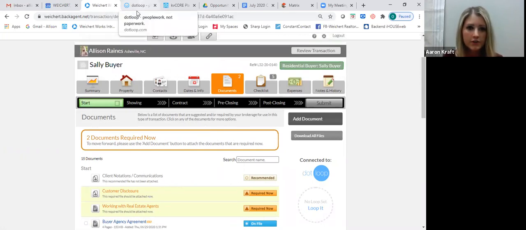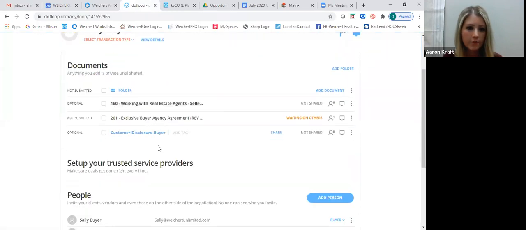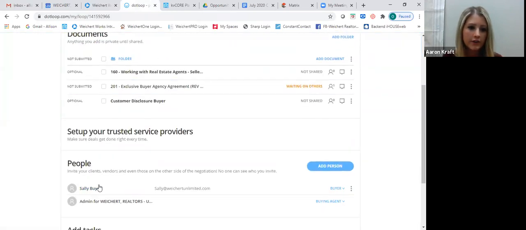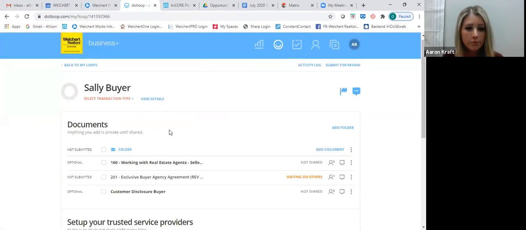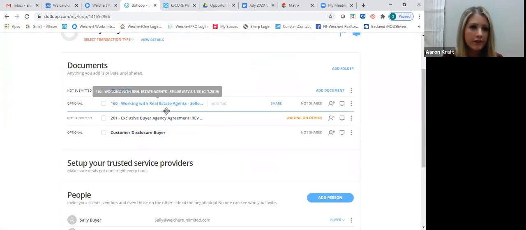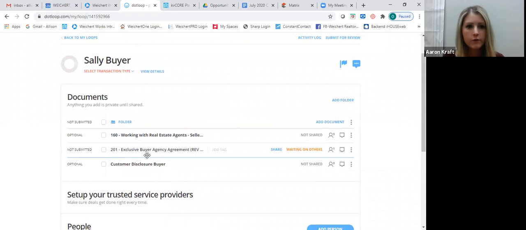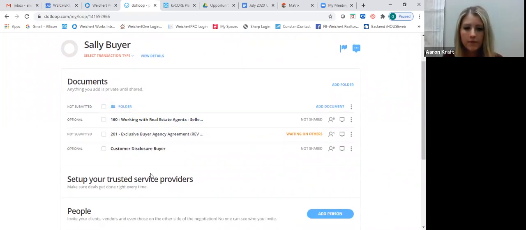Of course, Dotloop is pretty in-depth as well, but the basics you can start out with is practice putting your buyers or your sellers in there, your clients, and then putting your documents into the actual loop and start filling them out and sharing them with your clients. It's definitely a good thing if you want to go through and practice sharing documents that way.